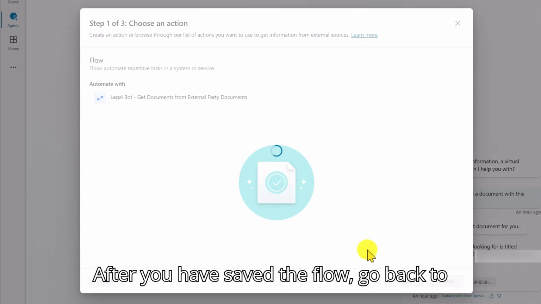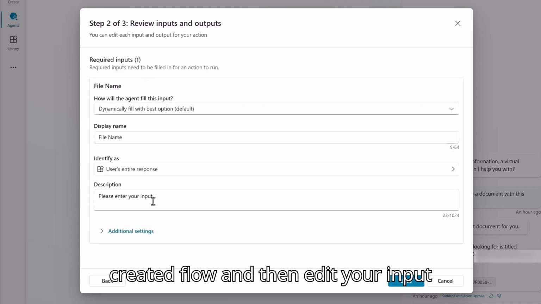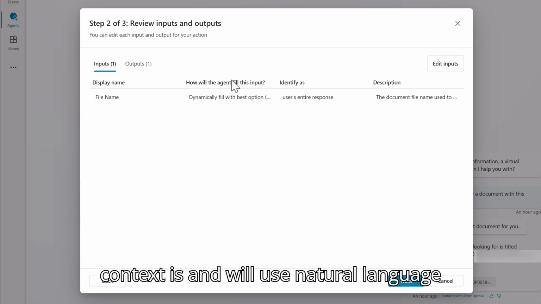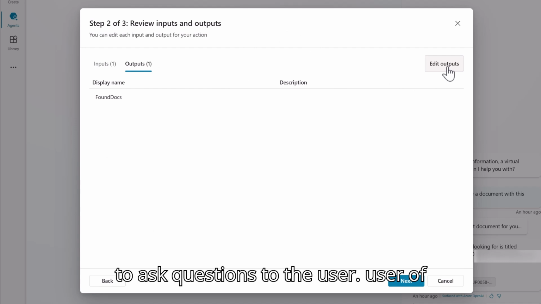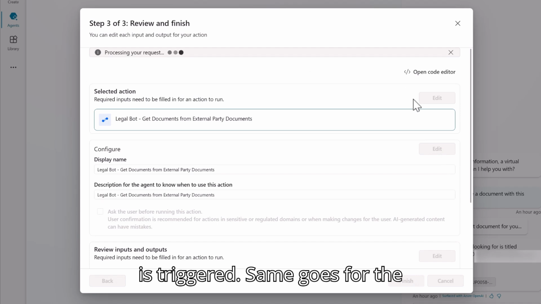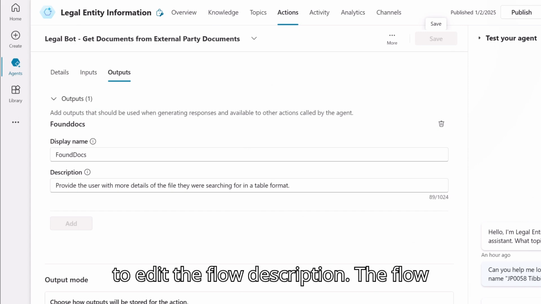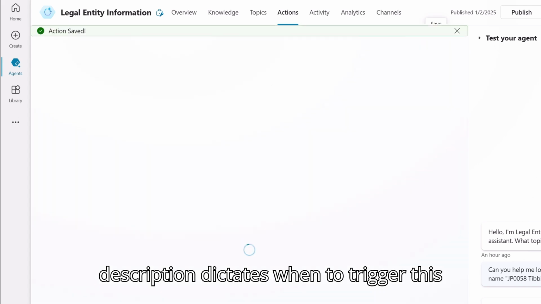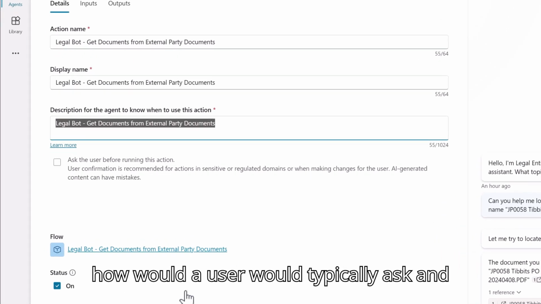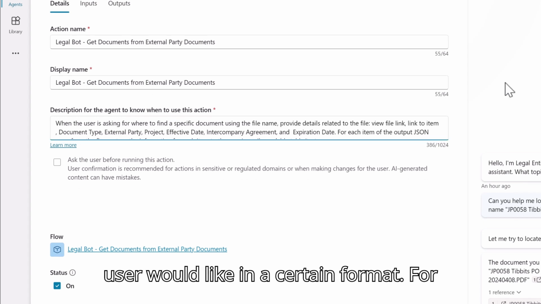After you have saved the flow, go back to Copilot Studio, select your newly created flow, and then edit your input description. The input description will help Copilot understand what the input context is and will use natural language to ask questions to the user of what that action is looking for when it is triggered. Same goes for the output. I saved the action and went back to edit the flow description. The flow description dictates when to trigger this flow. Give an example of how a user would typically ask and provide details on what input the user would like in a certain format.